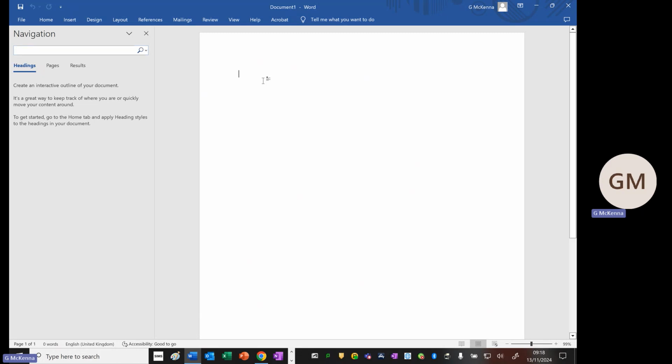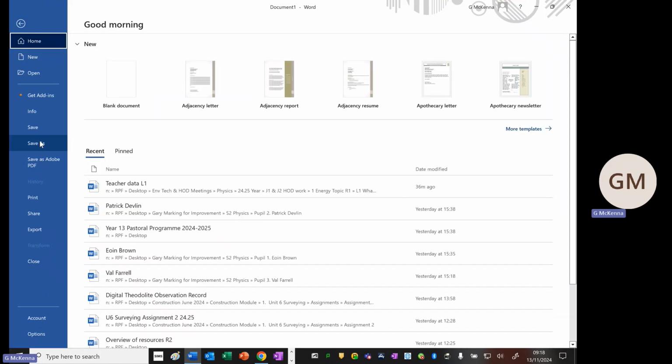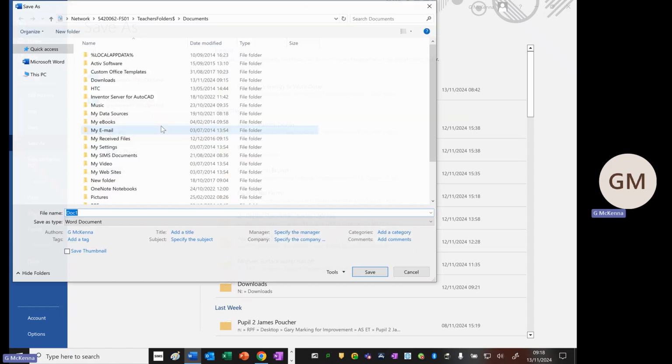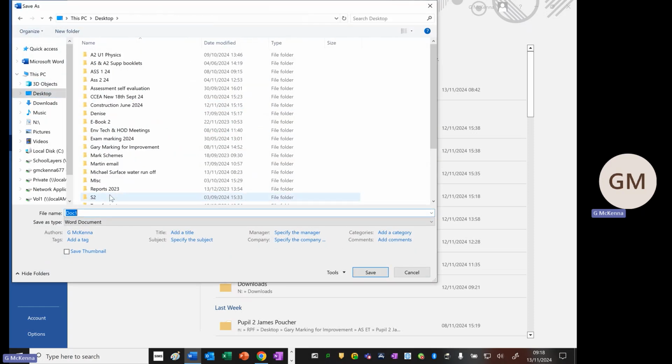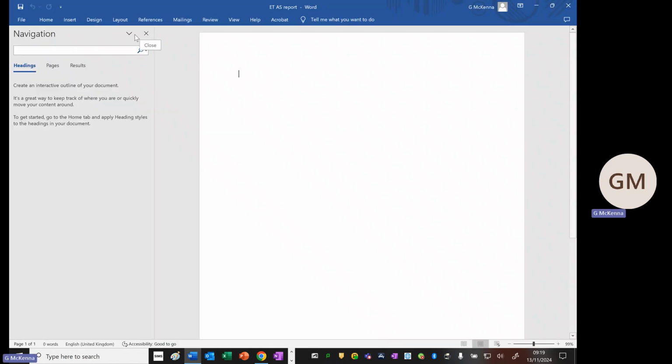Now, the first thing you want to do in a Word document is save it somewhere, so I don't lose any of this work, maybe on the desktop, as maybe ETAS report. You can save it as whatever you want to. And I want to first of all put in a nice tidy cover page.